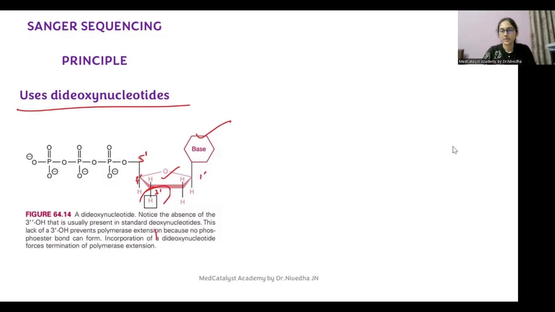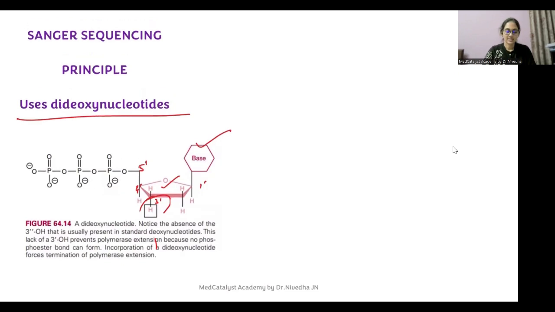If at all this dideoxynucleotide triphosphate is added to the DNA sequence, the chain elongation terminates at that particular point itself. Okay, so this is what is being used in this Sanger sequencing method. So let's see how the procedure goes, right?